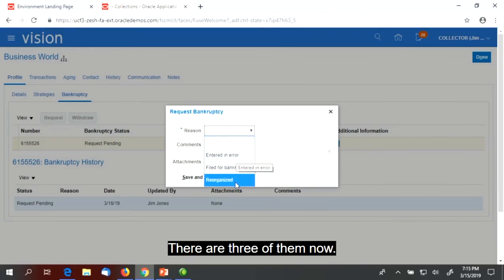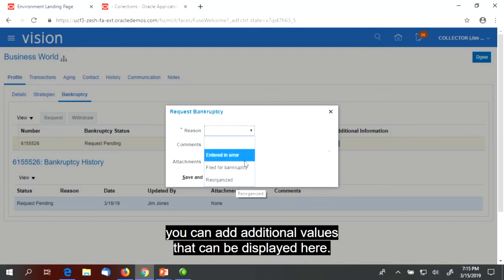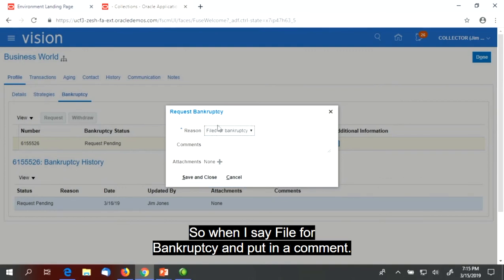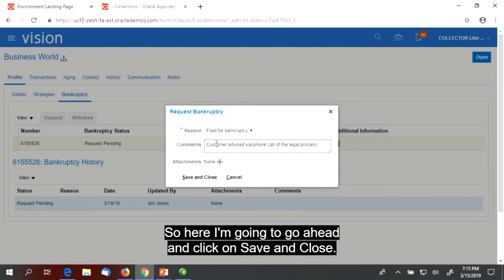There are 3 of them now, but if you go to the Functional Setup Manager and find the Manage Collections Lookups task, you can add additional values that can be displayed here. So I'm going to say file for bankruptcy and put in a comment. Okay, so here I'm going to go ahead and click on Save and Close.